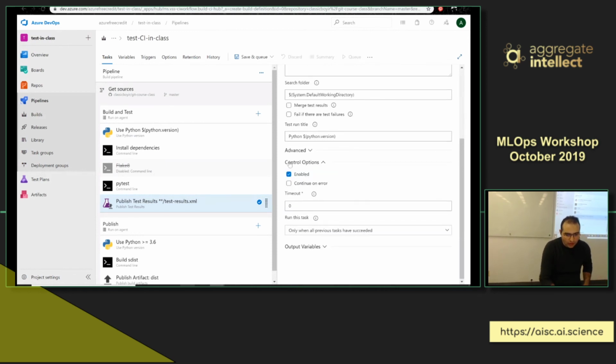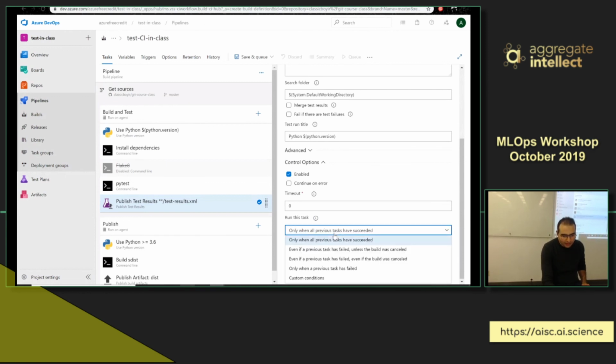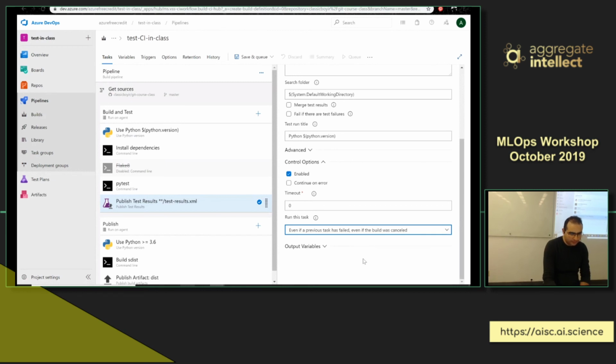Something very important here: if you fail, it doesn't publish the results unless you set this. Go to the control options and click on even if previous task failed, even if the build was canceled. Make sure you select this one, otherwise it will not publish the test results if it fails.